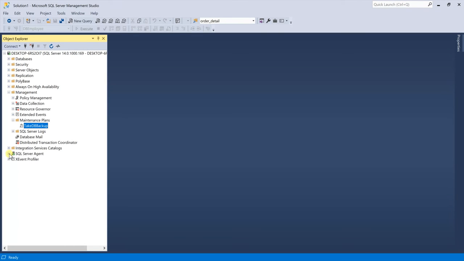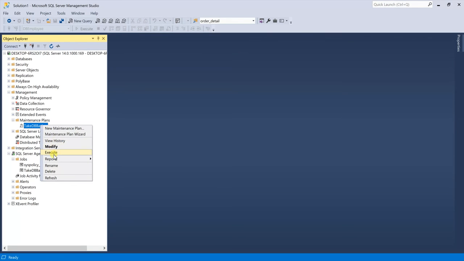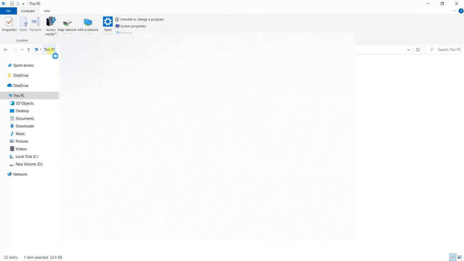Another thing that I wanted to show you is that when you expand this SQL Server Agent and click on Jobs, you will find this job here. Basically this SQL Server Agent is the thing that will be doing this for you. Here you can right click, and you can manually execute this task if you want to, and you will see your backup will be placed there.